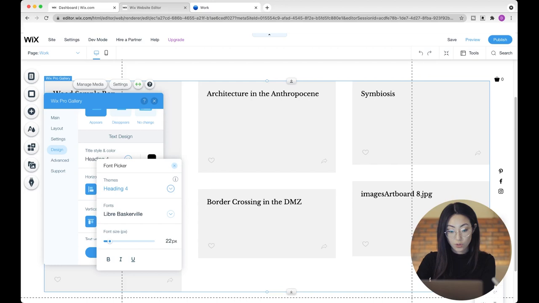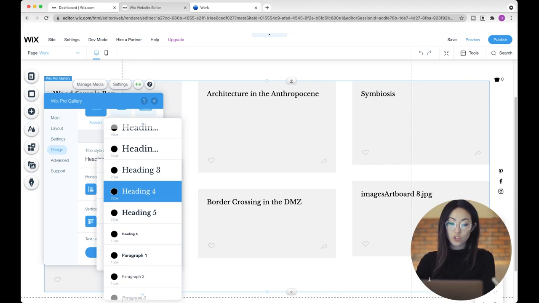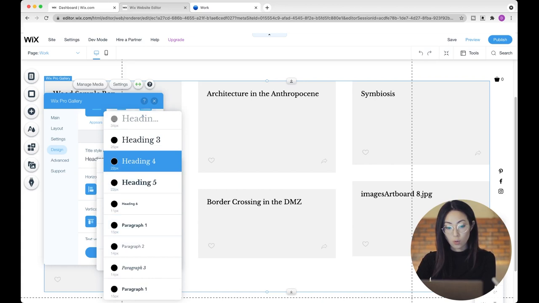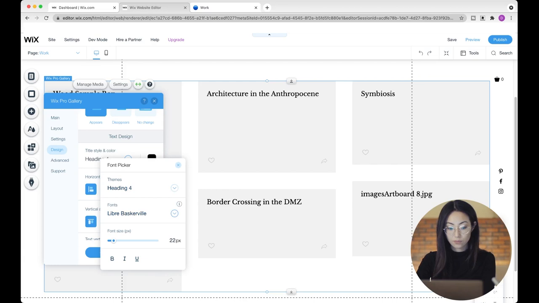So you can change the font of the title as well. Right now I'm using heading 4. Remember I told you, if you want to change the text globally, you change it within the headings and the paragraphs. And if you want to change it just for the instance, then you go and change the font.